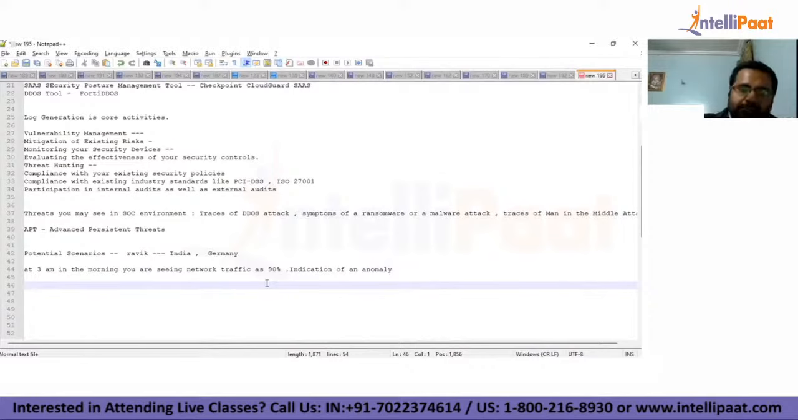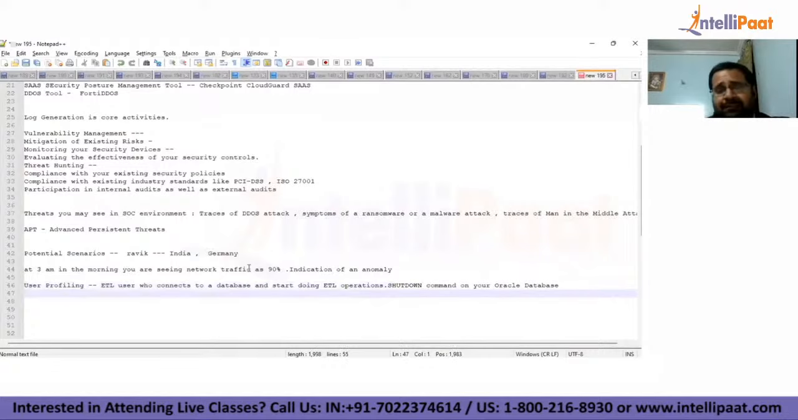So the third one could be, if you have a user, you do things like user profiling. Now, if I have an ETL user who connects to a database, starts doing ETL operations, extract, transform, and load. And then I suddenly see the ETL user also issuing a shutdown command. Now that's an indication of an anomaly. And that is what somebody mentioned in the chat about UEBA tools. This is exactly an example.